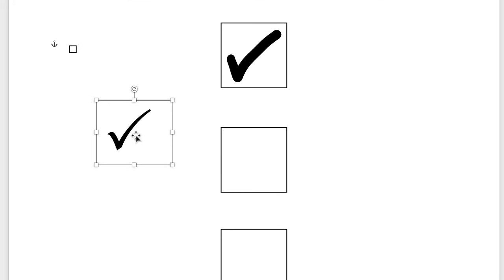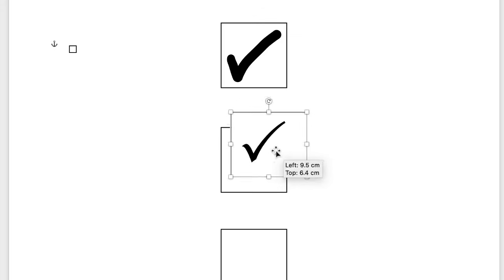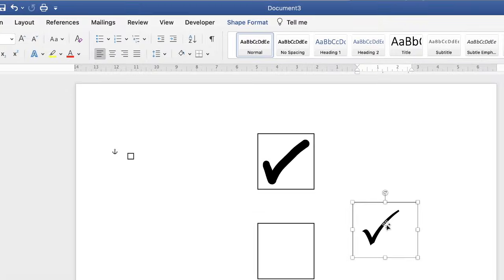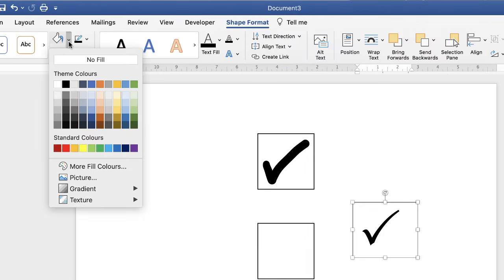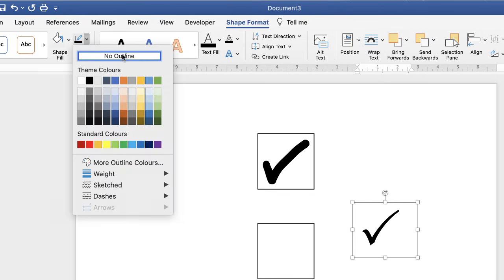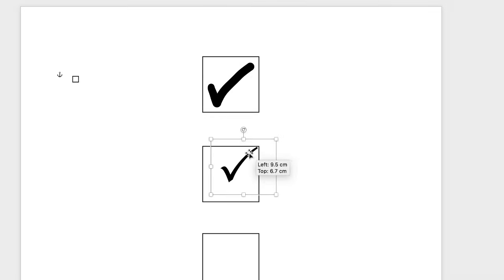Then once you've done that, if you try to move this text box over the box, you'll see that it has a white background, and if I click off, it's also got a black border. We want to get rid of that, so highlight the text box with the tick in, go to Shape Format, along to Shape Fill, click on the drop down and select No Fill, and then go up to this border here and click No Outline. Then when you click off, the tick's on its own, and then when you place it over the box, you can see it has a transparent background.